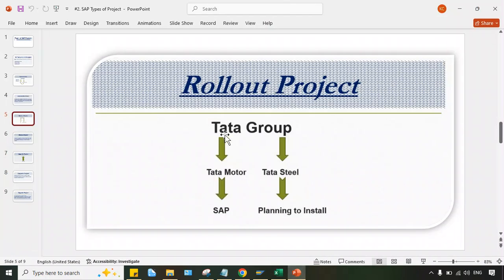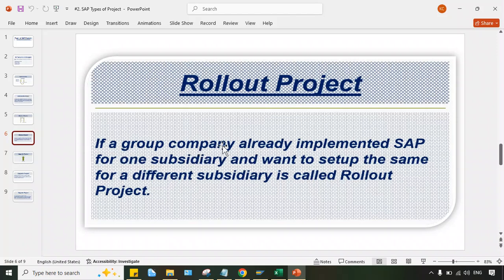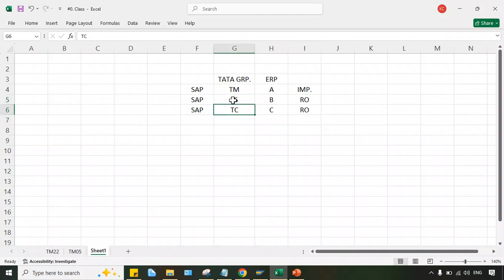Now look here, if we talk about the definition: if a group company has already implemented SAP for one subsidiary and wants to set up the same for a different subsidiary, it is called a rollout project, right? This is the simplest definition of rollout. The first subsidiary is called your implementation project, and a different subsidiary, this one, this one, all of these will be called rollout, whereas the first one is implementation.